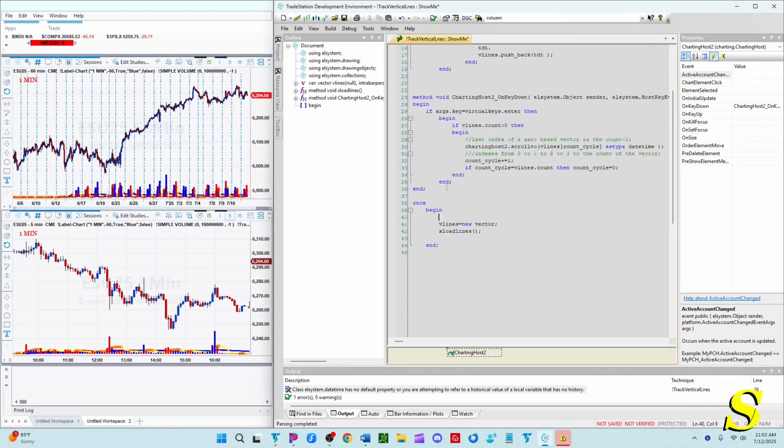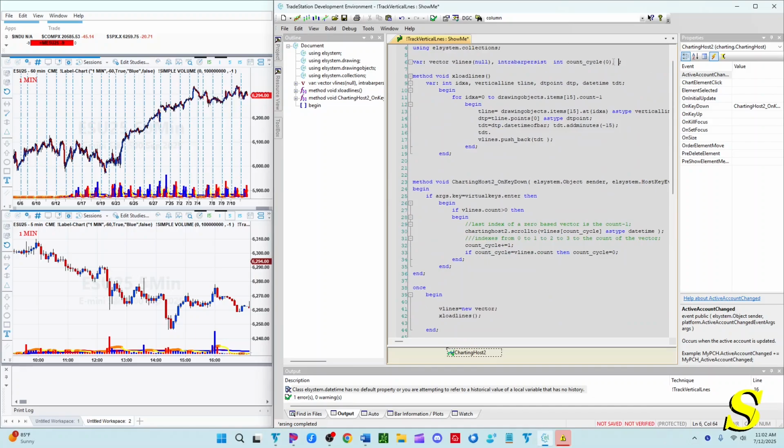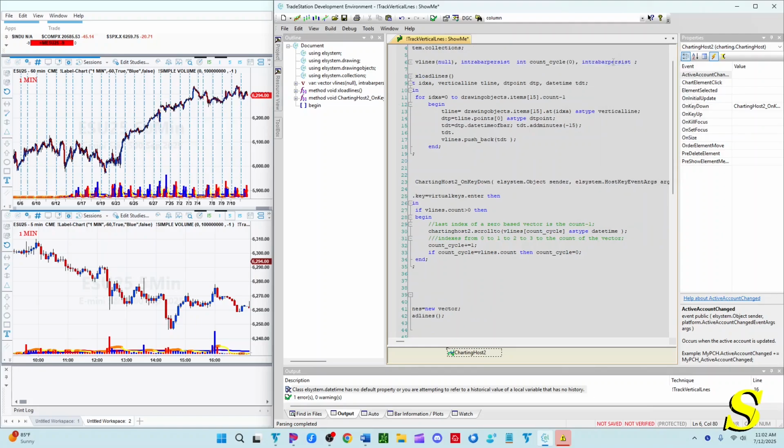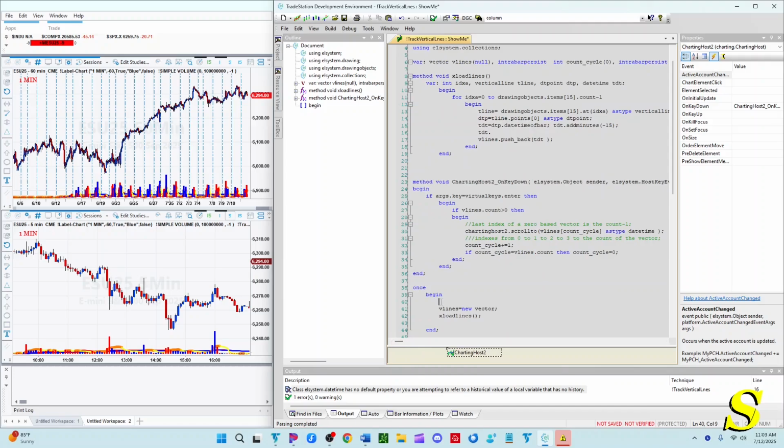So what we could say is we have an intrabar persist. Well, it wouldn't even need to be intrabar persist because it's at the beginning of the chart. We'll just do T-span and then 0. And so we'll say the interval, not the interval type, because that'd be minutes, seconds. Interval, range? It's not the range.